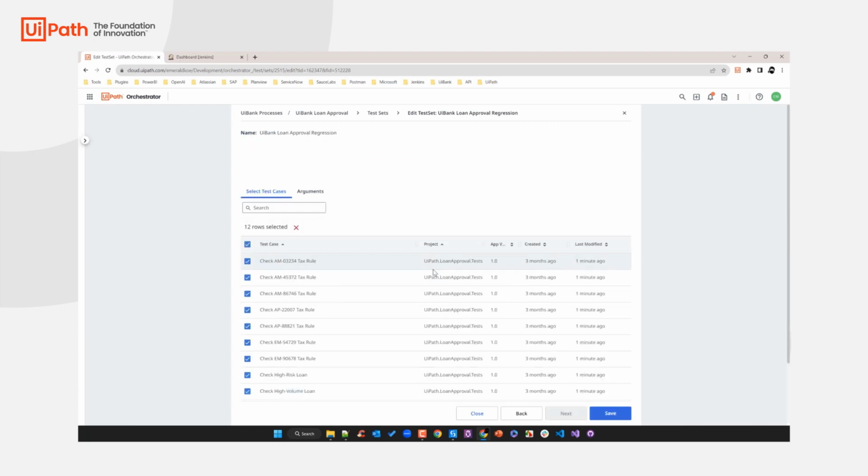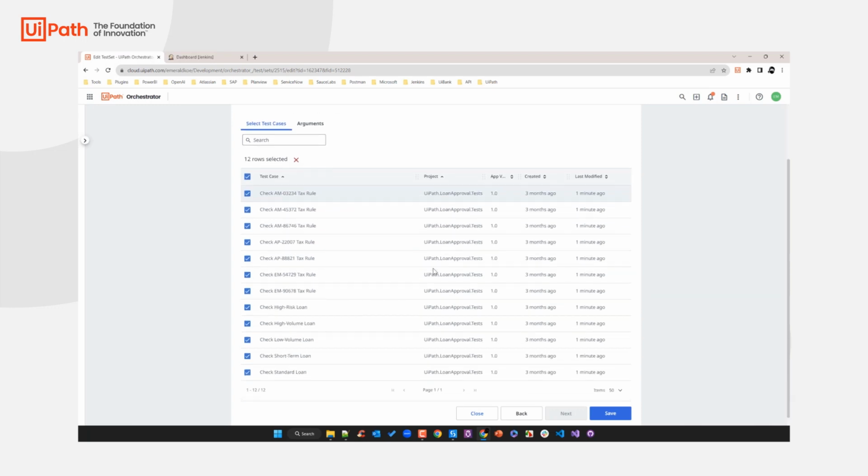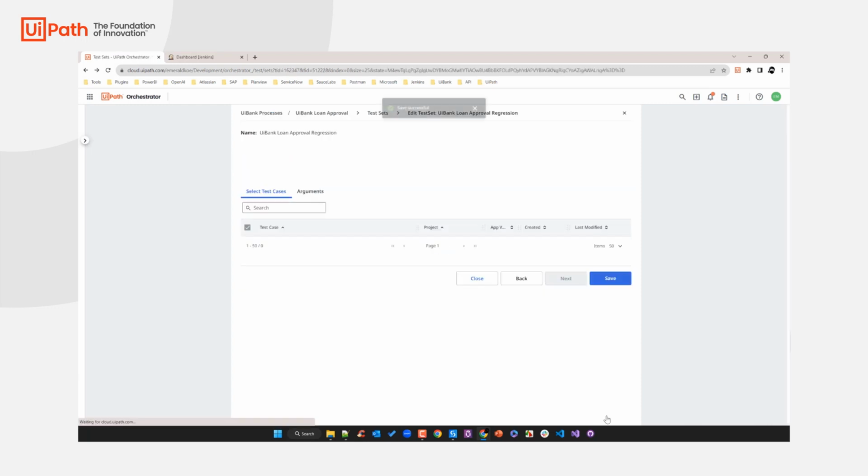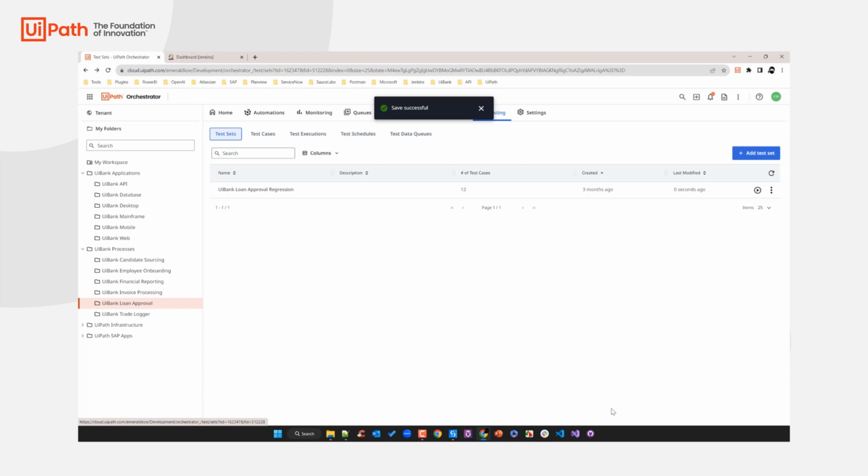Click on next, and then you can decide which of these test cases as part of your package you want to include in your test set. That's my regression test set, so I include all of my automated test cases. For a smoke test portfolio, I probably would only go for a subset of these test cases. Once you decided that, just click on save and you're done. The test set is then ready for execution.